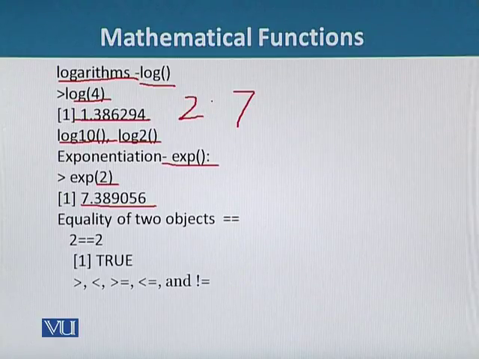Similarly, we can test the equality of two objects. That can be done by using the operator of two equal to signs, and the result is a logical expression, either true or false. For example, 2 is equal to 2 and this is true, so we will get the answer true.